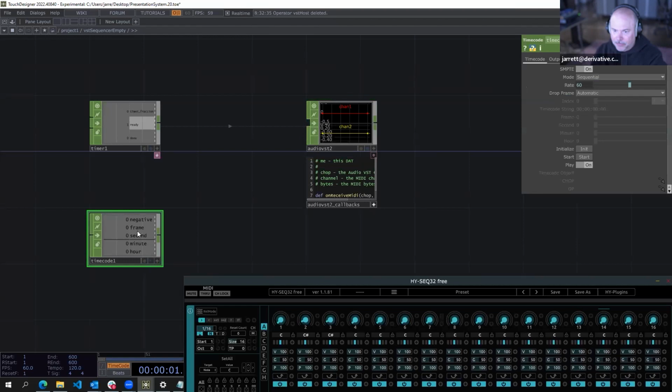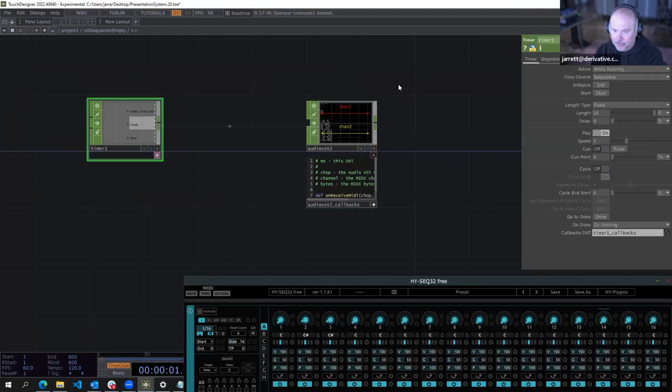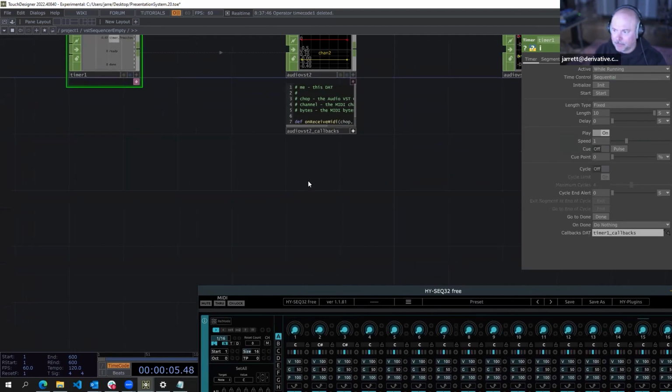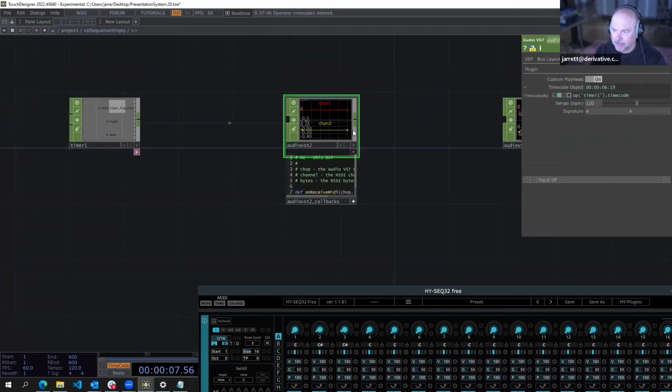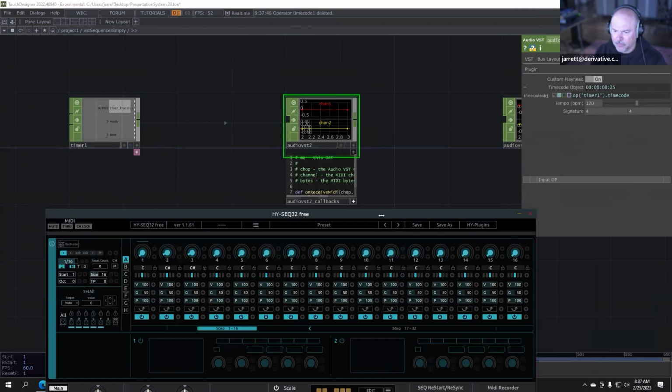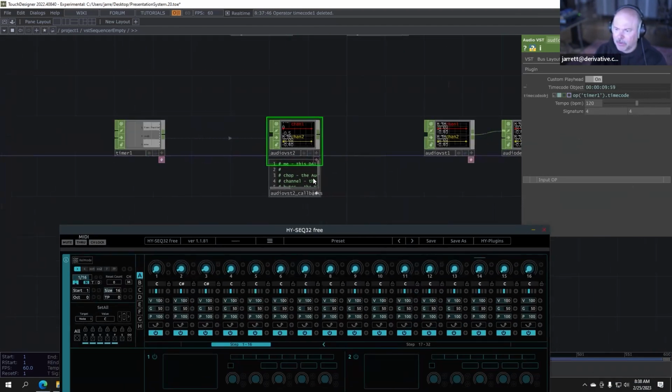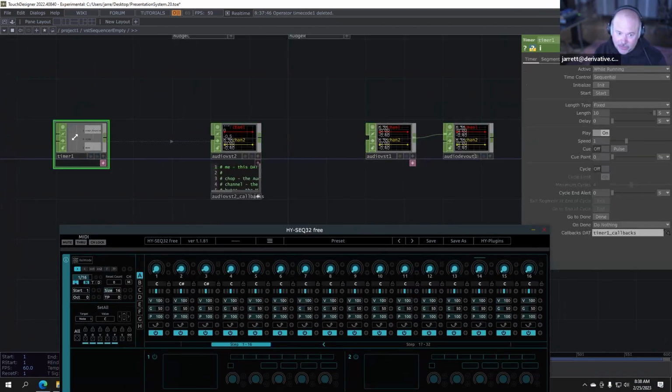And now if I hit start and hit play, now we're driving the sequencer with this timer CHOP. And you'll see it stopped. So that's kind of nice. You can actually play a sequence or something like that.